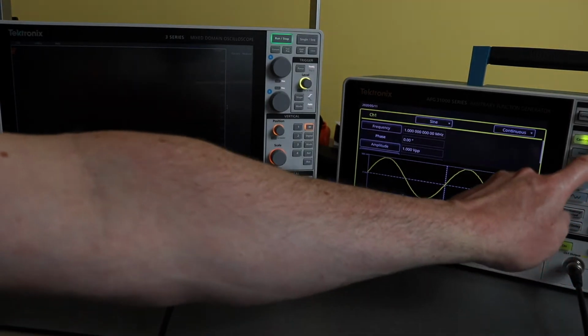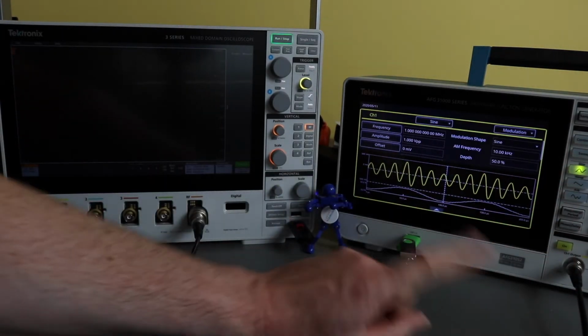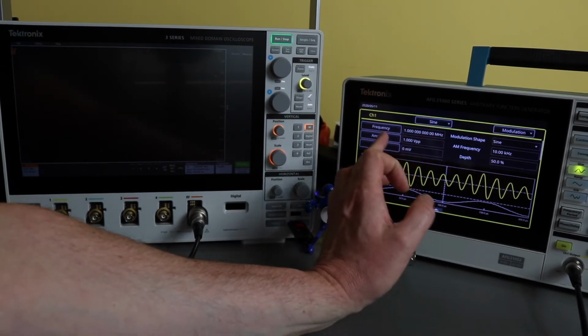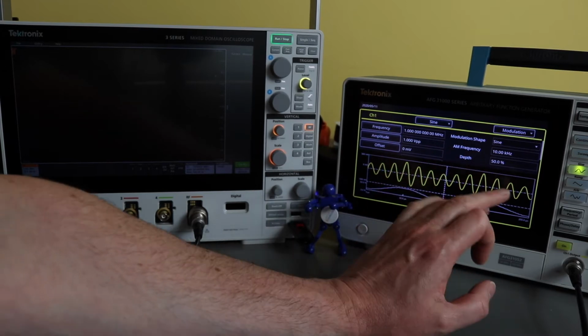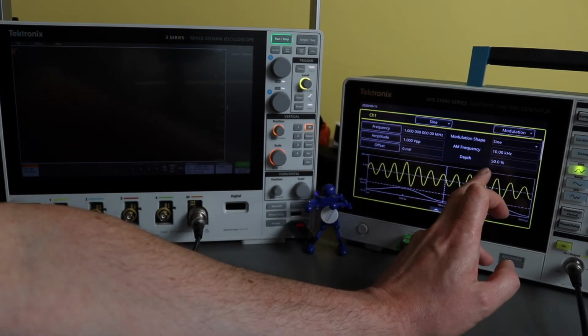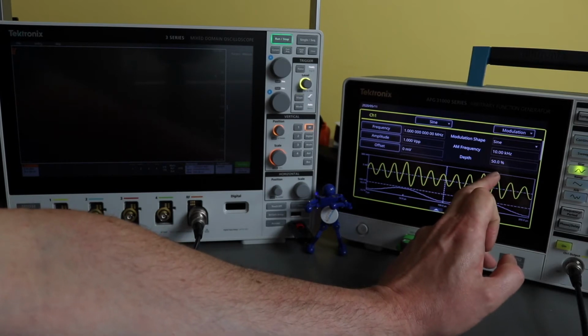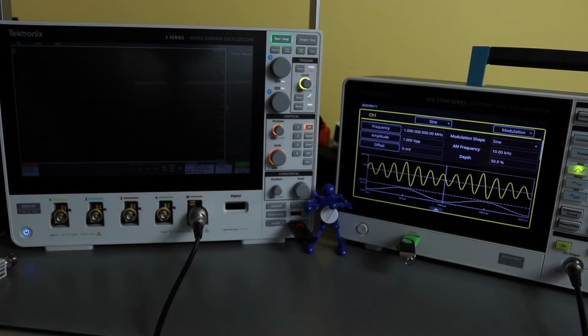We'll switch on modulation, and since I've already run this test, it's been left at my settings, which is 1 MHz for the carrier frequency, 1 volt peak to peak, and 10 kHz for the AM modulation. And at the moment we'll leave it as a depth of 50%, but I have been moving it through 20, 40, 60, 80 and 100% modulation depth.